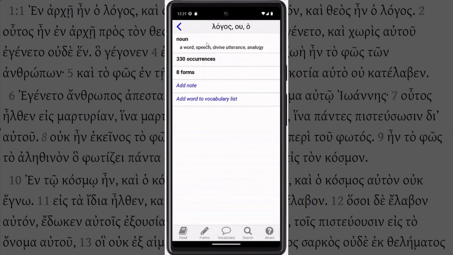So here we are. The details page tells us the part of speech. It gives us a gloss, tells us how many occurrences there are, how many forms this word appears in the Greek New Testament, and then these two additional lines, add note and add word to vocabulary list. Every one of these lines is clickable.